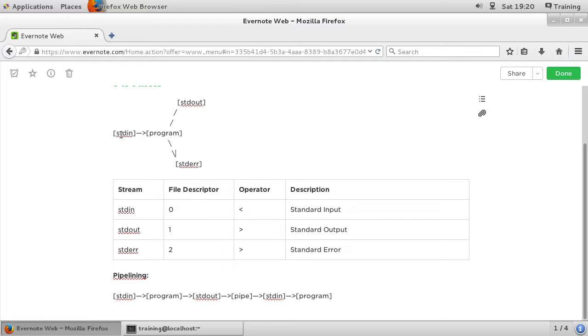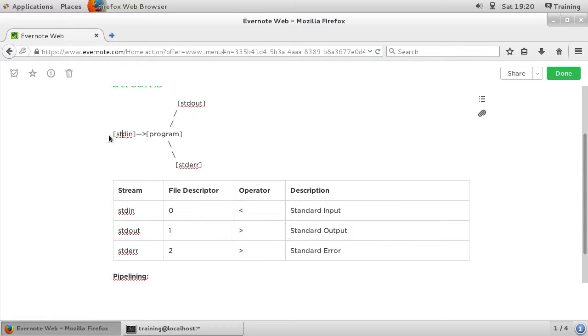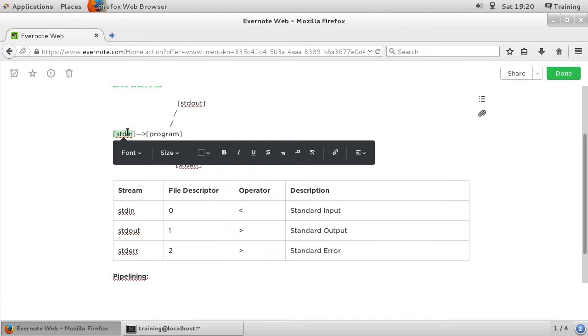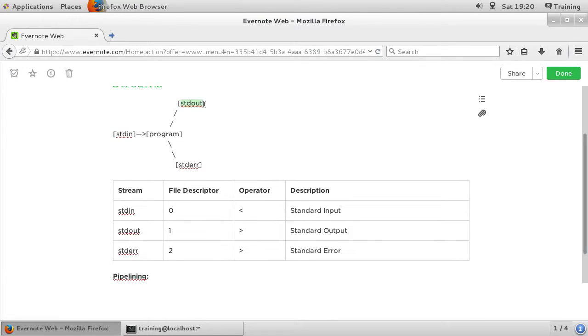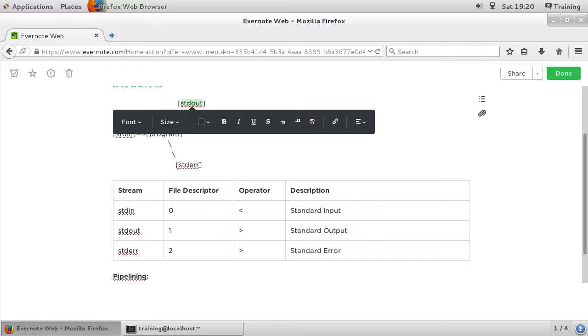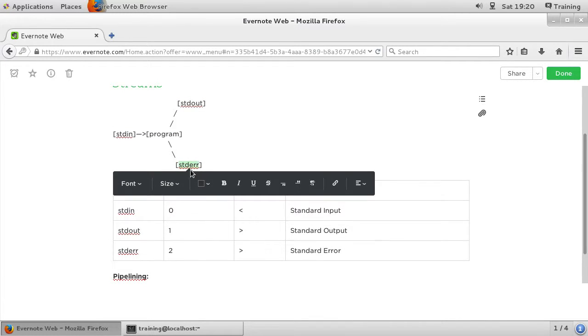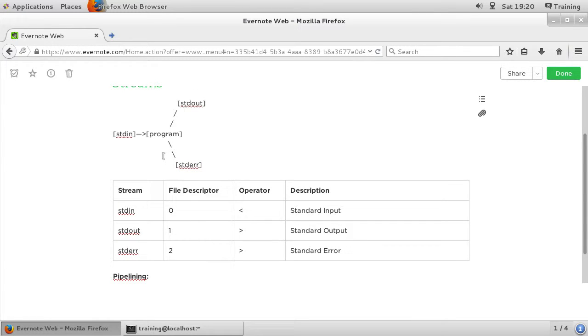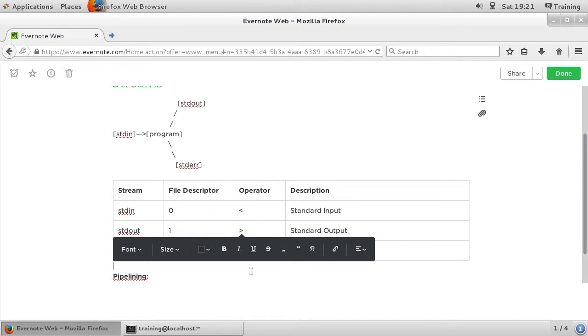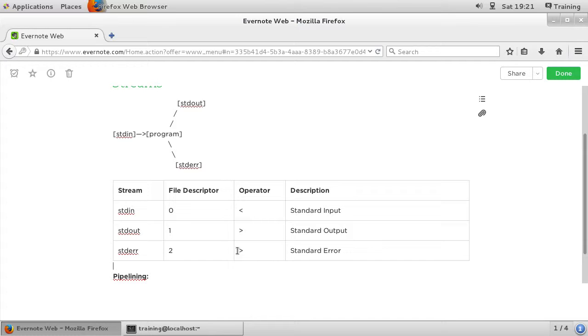So standard in is file descriptor 0. Standard out is file descriptor 1. And standard error is file descriptor 2. Now, I know that's not going to mean much to you now, but we also have these operators. Standard in is less than, standard out is greater than, and so is standard error, but you need to use a file descriptor for standard error, which I'll show you in just a moment. In fact, we'll show you now.